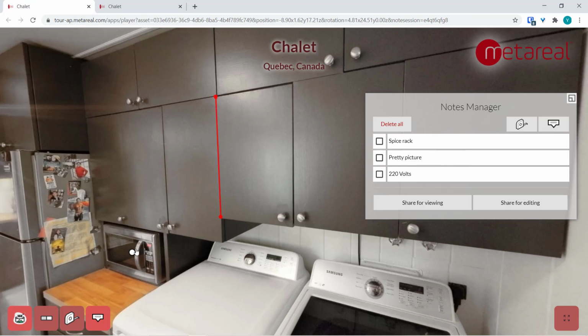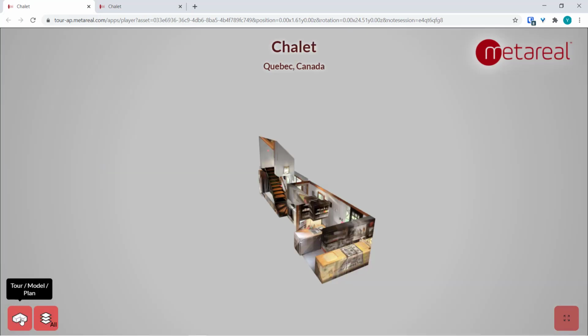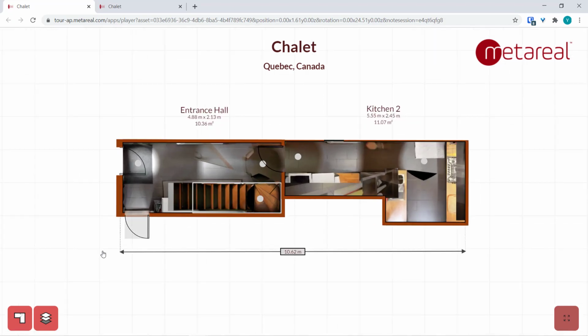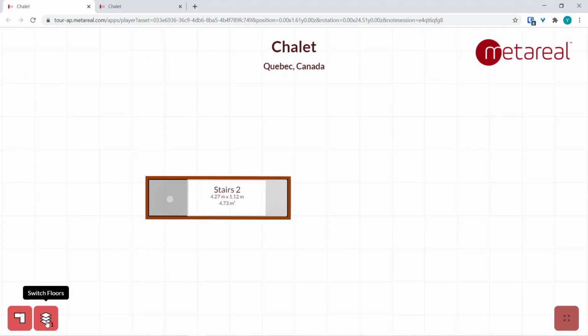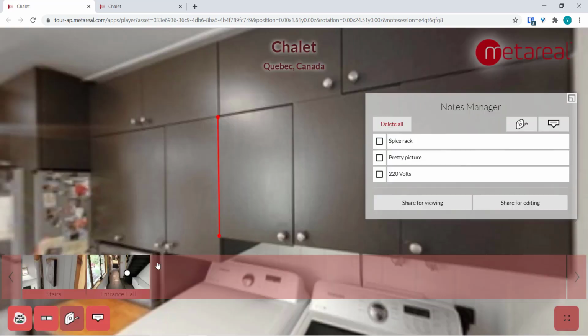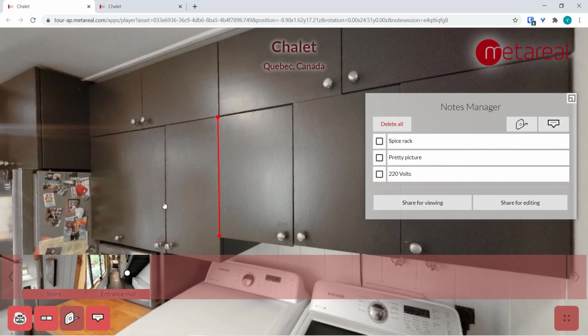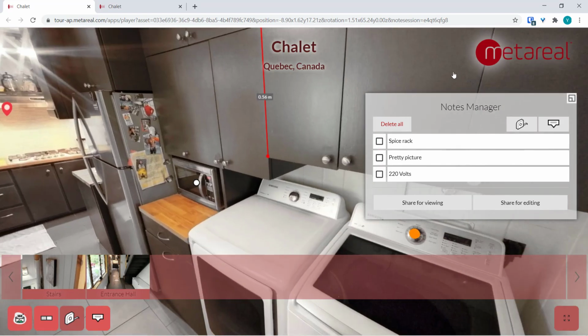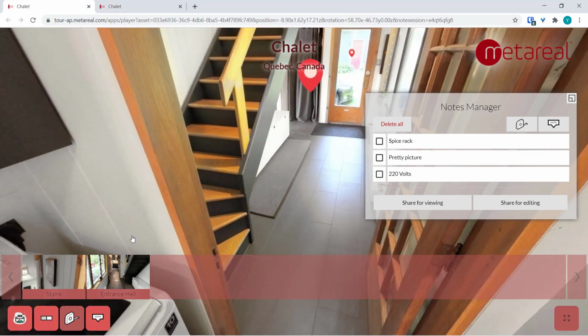And okay, going back here, if we switch to our plan view, you'll see that we have generated this background image from our model view and we can change floors even, and we've added this measure. So basically, next video, I'm just going to show you how to make your tour even more interactive, informative for your viewers, as well as how to make it match your brand even more by changing the colors and adding your own logos and images to your tour.